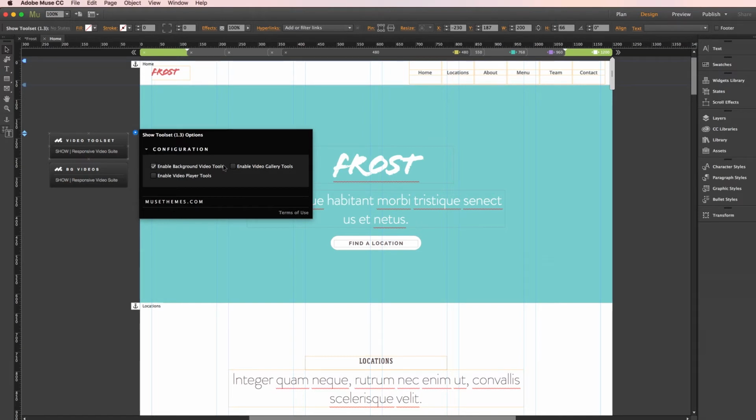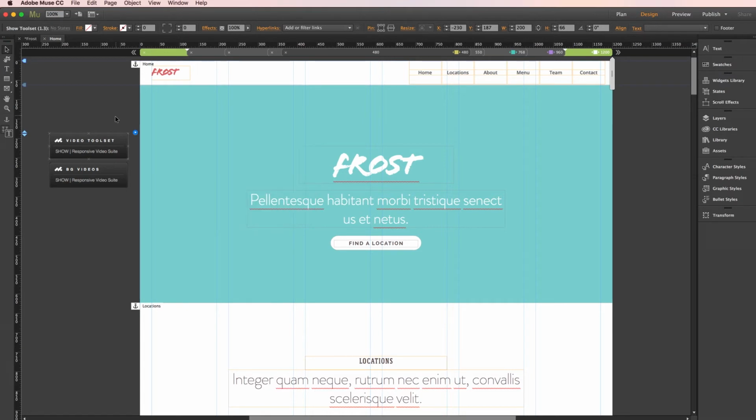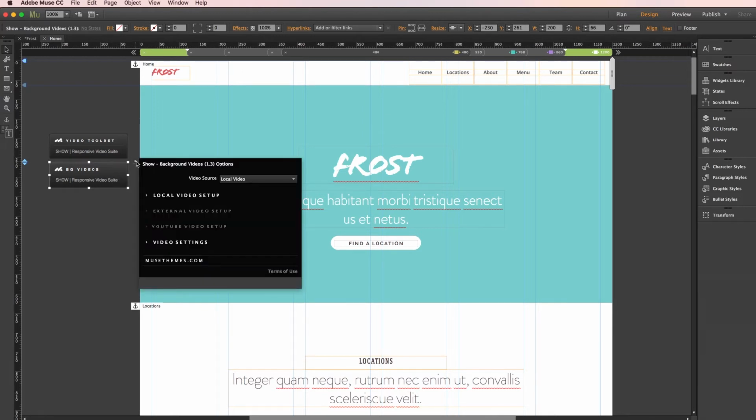Inside here, you see that it has background video tools already enabled, so you're good to go. But definitely be sure to check out the full tutorial for Show to explore some of the other really cool features of this widget. Now this lower component here, this is where you're going to add your video. So if we go ahead and open the settings panel, this is where you can pick whether you want to feature a locally hosted video or a YouTube option, which is pretty cool.